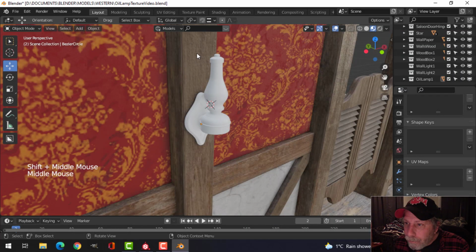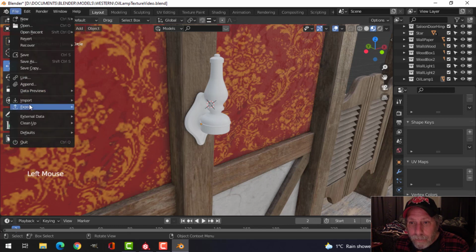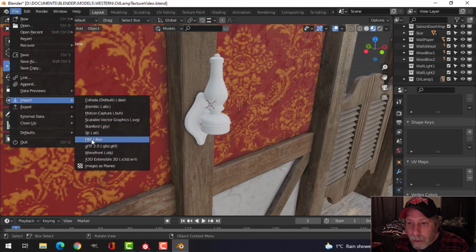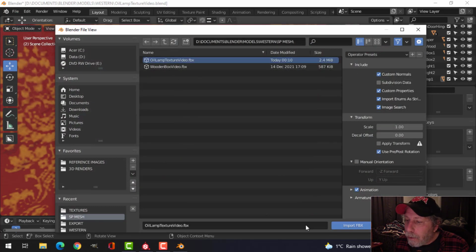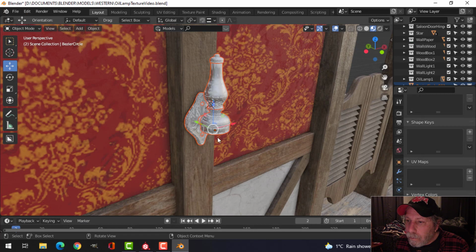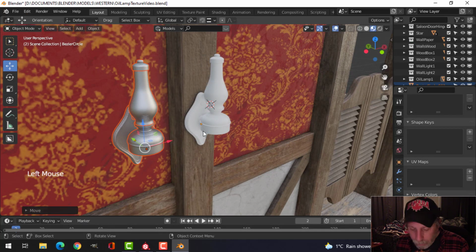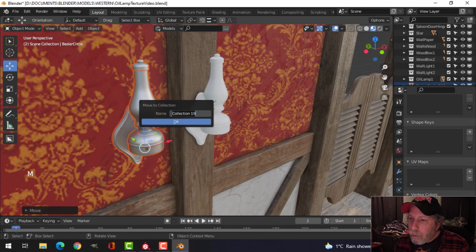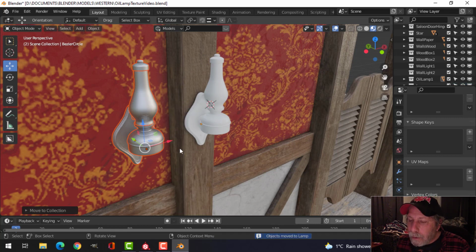Here I am in Blender, and this is the original oil lamp, but because I let Substance Painter UV unwrap this, I want to bring in the exported mesh from Substance Painter. So let's do that. It was an FBX. Here it is. I'm just gonna move it along a little bit. I'll put this into its own collection. I'll just call it lamp for now, so it's easy to select.